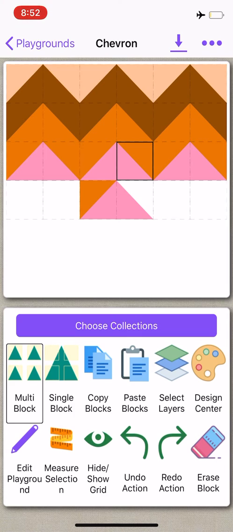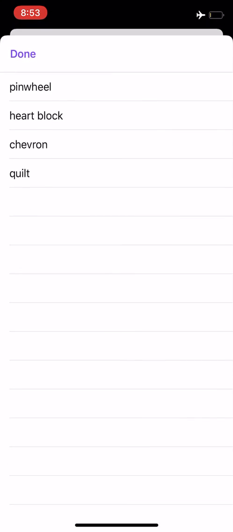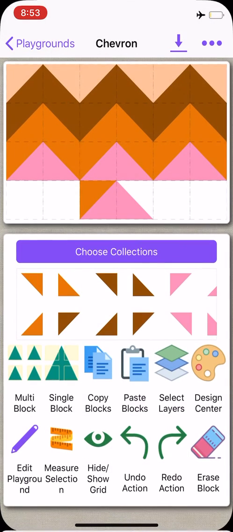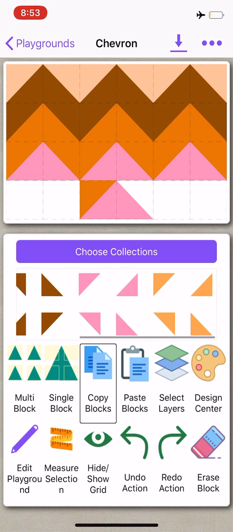And next I'm going to show you how to copy and paste blocks that are inside your collection. So I'm going to select Choose Collections. And it opens this screen and you can select which collection you want to have on your screen. And I'm going to choose Chevron and select Done. From here, you can copy and paste these blocks to your quilts.